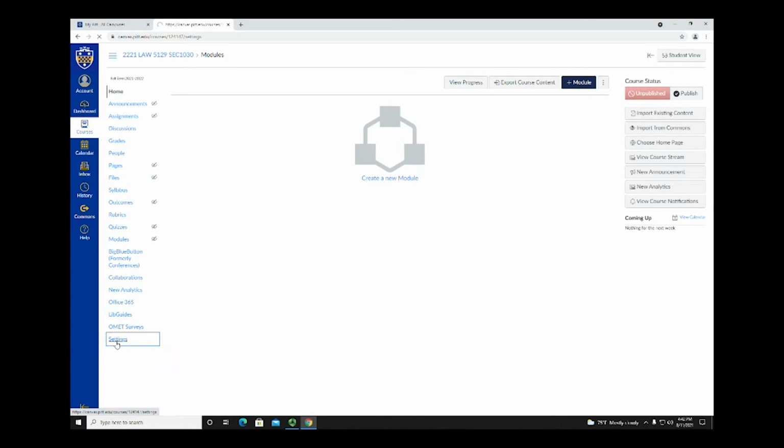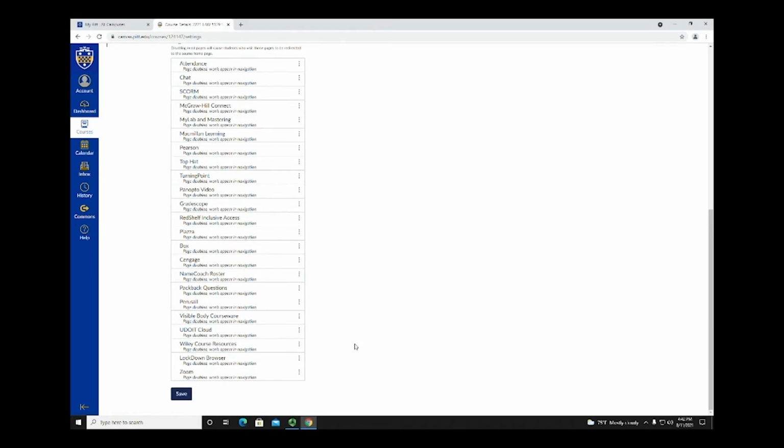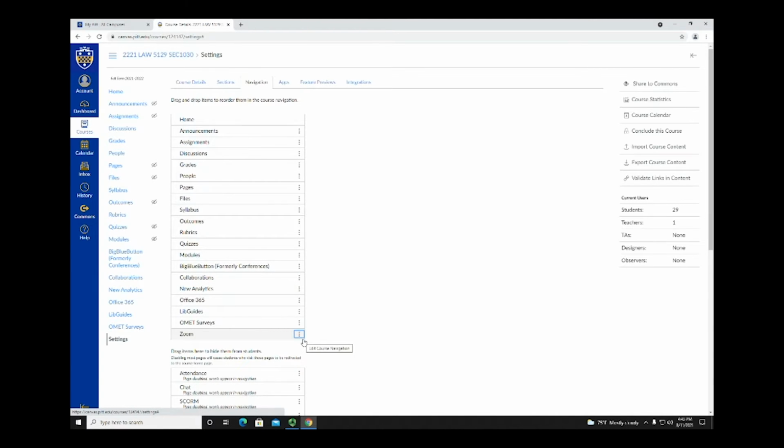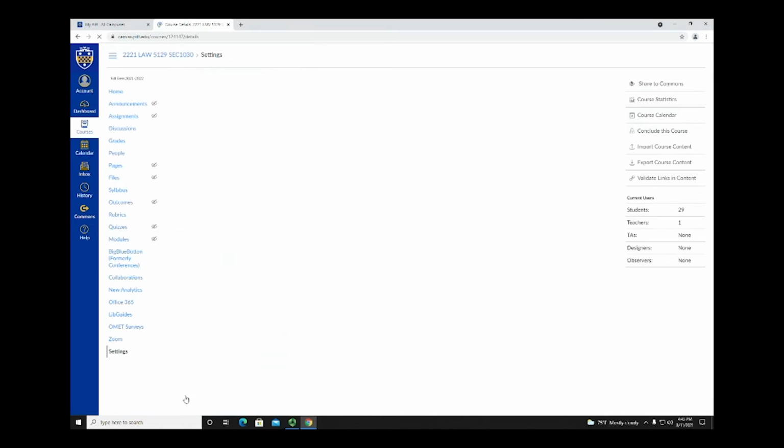So you go to Settings, and immediately you see Course Details, Sections, Navigation. When you go to Navigation, you'll see Zoom. It's down here right now. And you go to this little dot, and you click it, and you hit Enable. Now you'll see that Zoom is above the line, right? It's now one that looks like it's enabled, but don't be fooled. You still have to scroll down and hit Save.